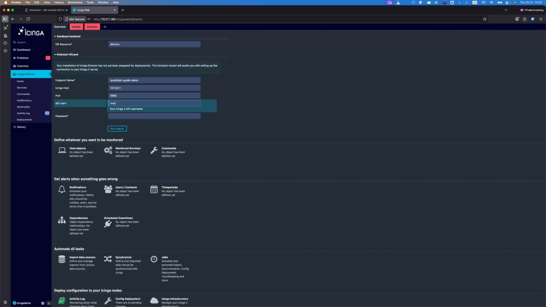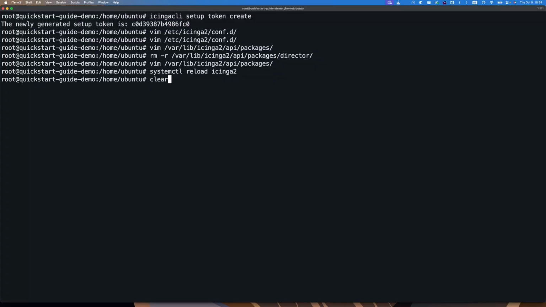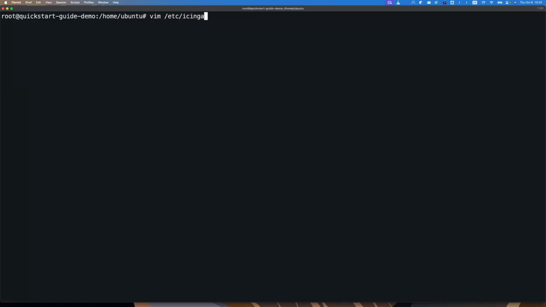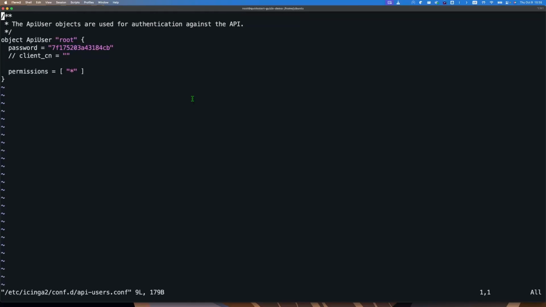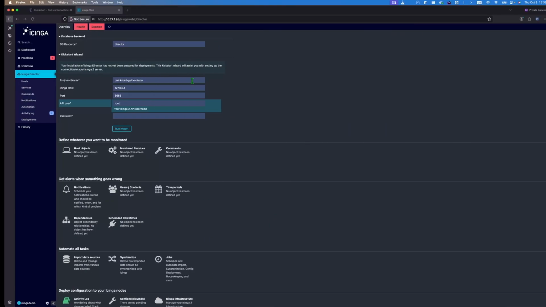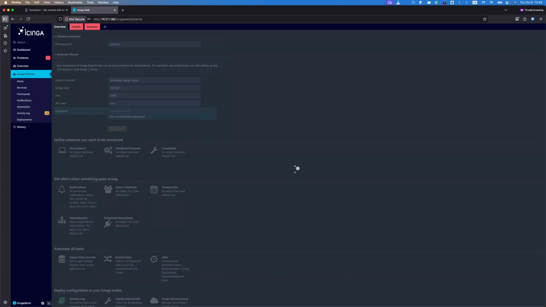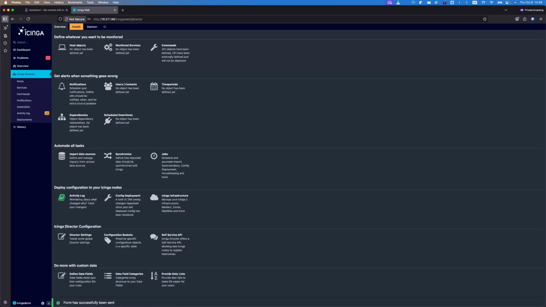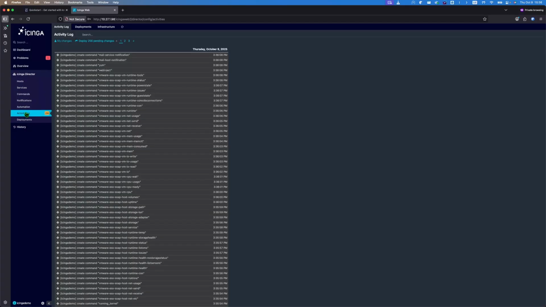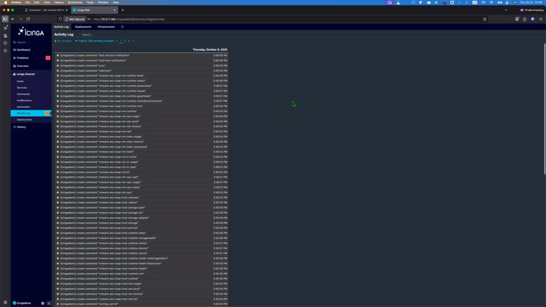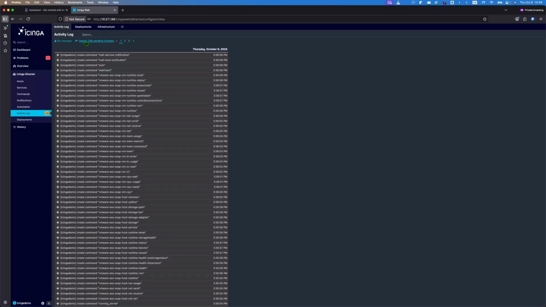And the API user is going to be root with a password that we can look up real quick. And on the CLI, we are going to have a look at etc icinga2 conf.d api-users.conf. And in here, we see the API user root with the password that we can just copy and paste. It seems like it worked well. Let's have a look at the activity log here. In the activity log, you can see all of the changes that we've made. They are stored here temporarily, and they will only go into action after we deploy them.